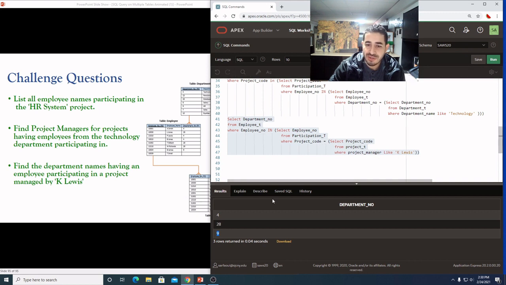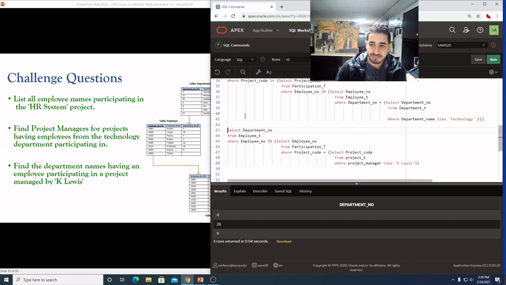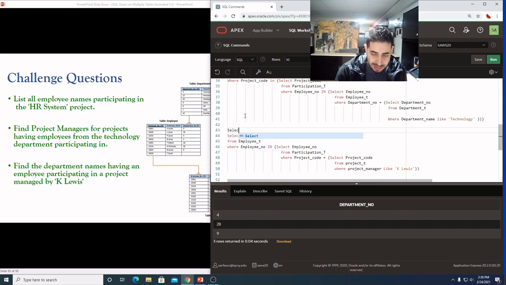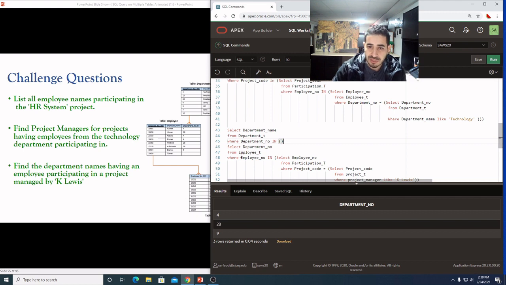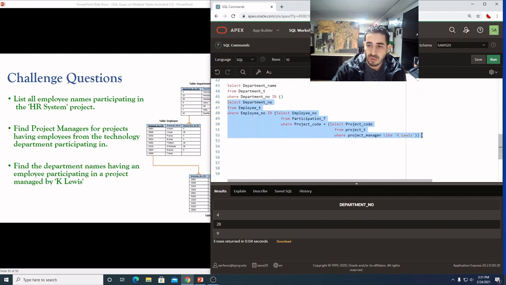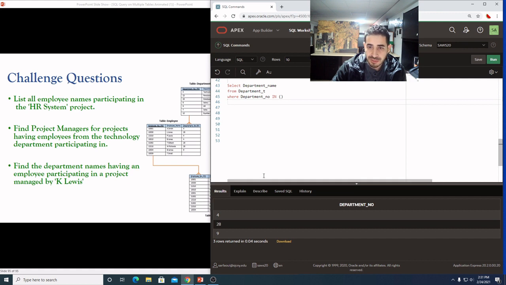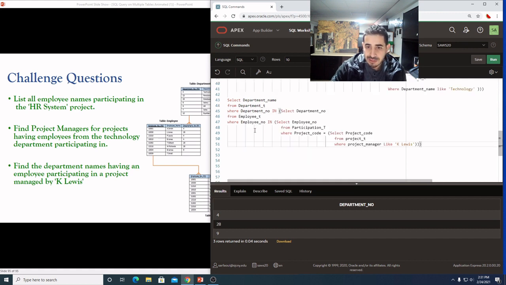Now if I know the department numbers, I can basically look up the department names. That's the easiest part here now. So I'm going to say select department name from the department table where department number is in this list. So it's one of these department numbers, basically. So look up all the names of departments that may have one of these department numbers. Okay, so now let's align this and let's see how it looks.